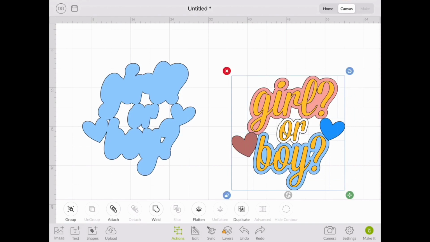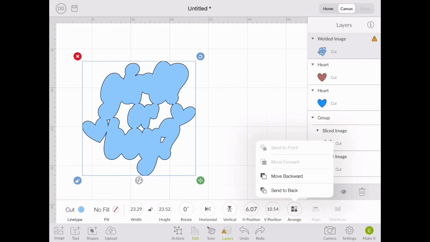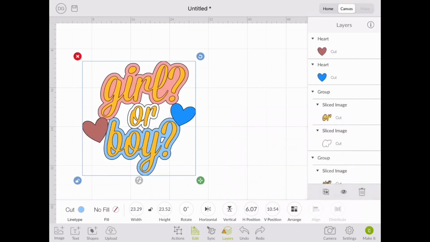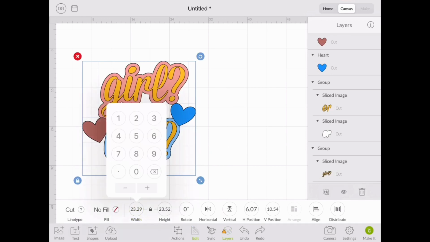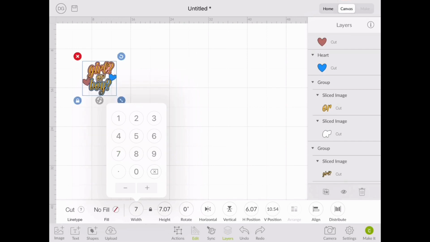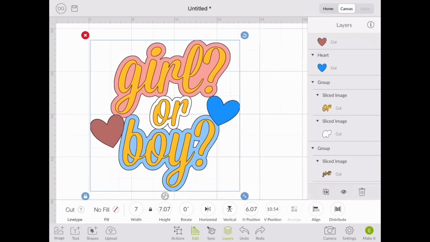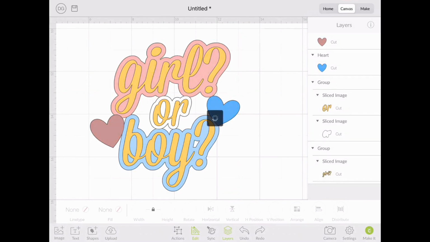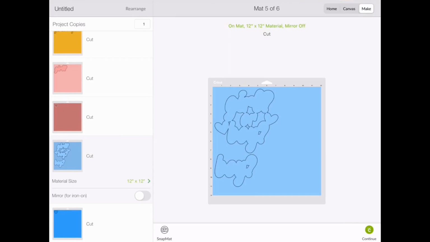So now select all the topper and put it on top of the background. You could just select the background, move to the back, and then select all, resize it to whatever size you want the topper to be. Now all there is to do is to send it to cut, move some images around if you have to, and just cut and assemble.